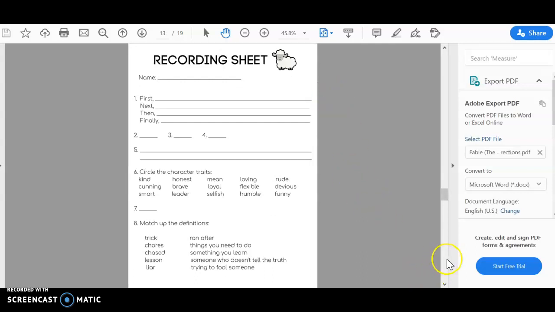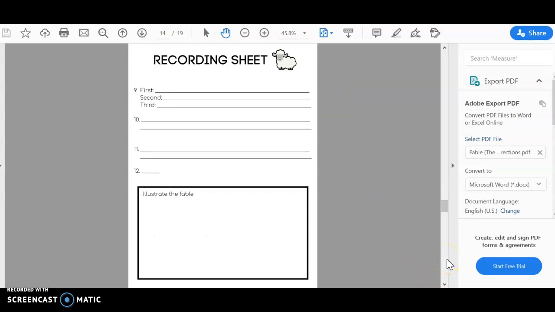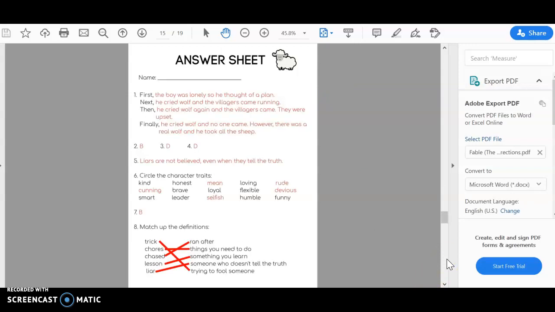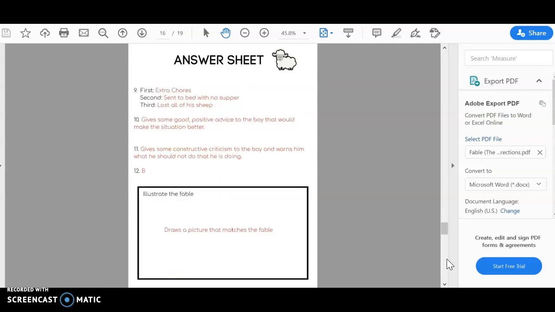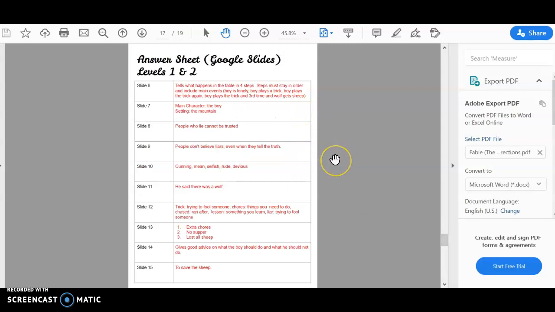I would print this front to back just so you can save paper. And then there is an answer sheet for you, so you don't have to figure out which ones are correct. Additionally, there is an answer sheet for the Google Slides questions as well.